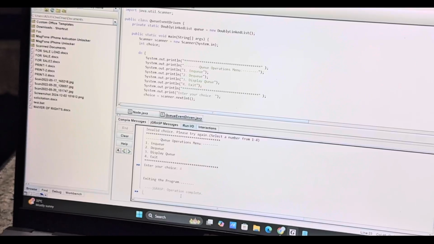Thank you. So that's how this program works. We built a functional queue using a doubly linked list with a user-friendly menu for interaction. This is a great example of combining data structure with simple user input handling.